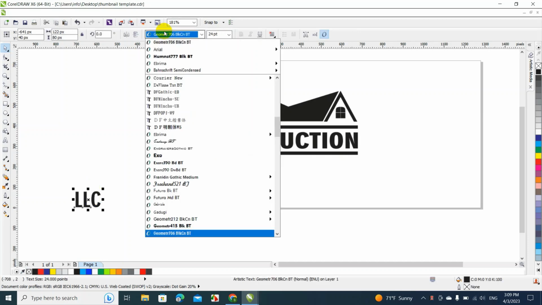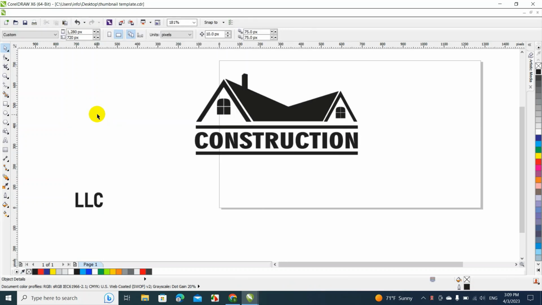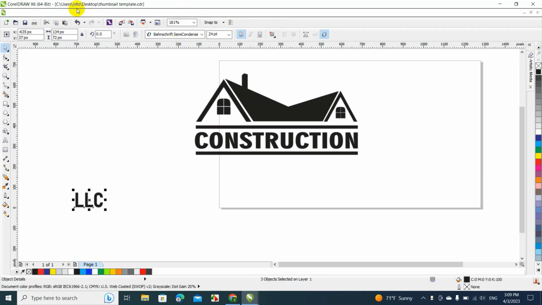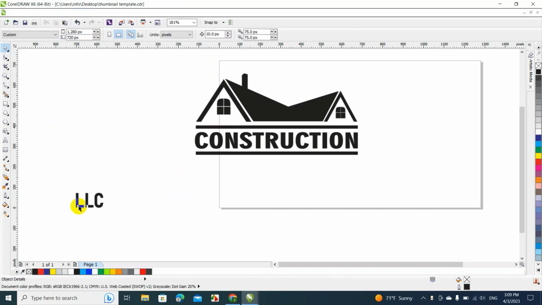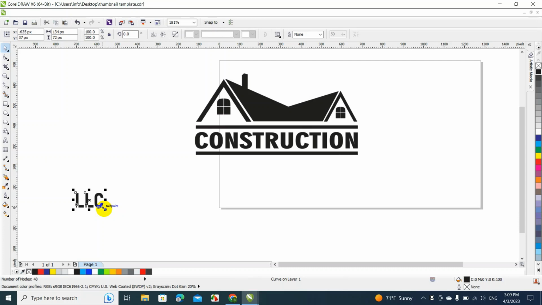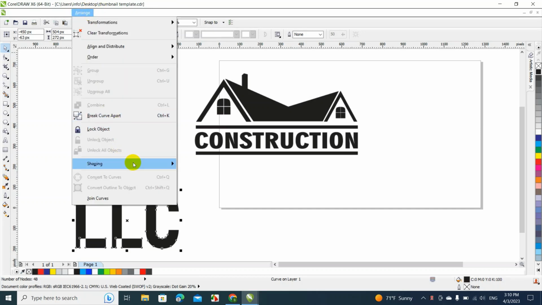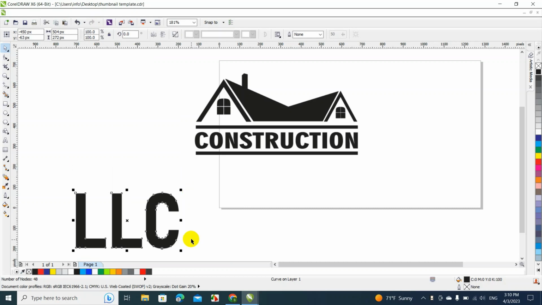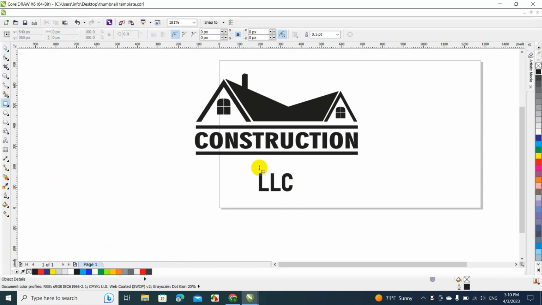In fact, let me show you. I believe it's this one. Yes, it's this one. Okay, let's go to arrange, break, and let me show you now. If you go to shaping and click weld, you see this? This is what I mean. Now, what you're going to do is click weld twice. You've got to do it twice. Boom, it's gone, fixed. So there are certain fonts, if that happens to you, just do that. It will fix the problem.